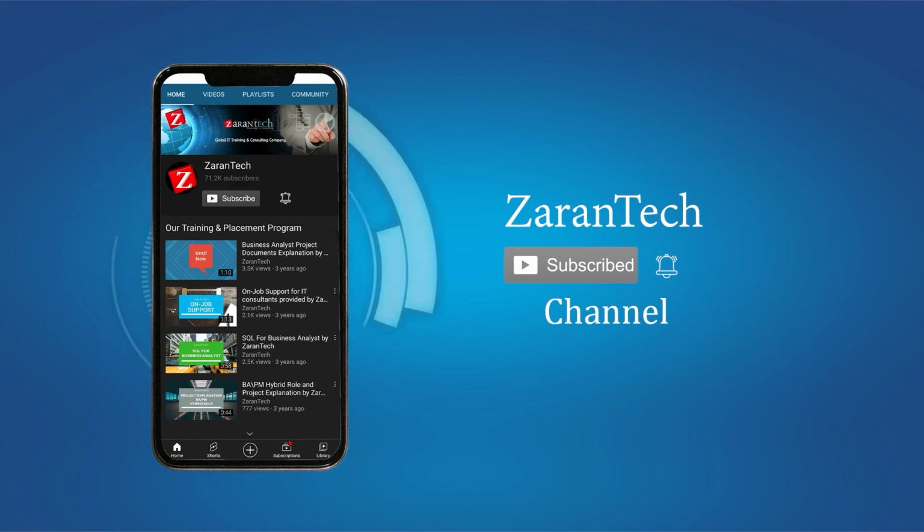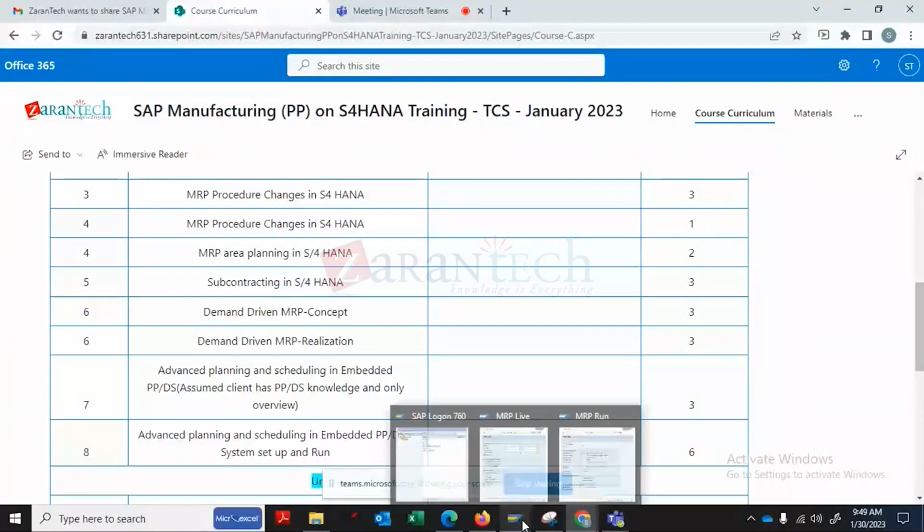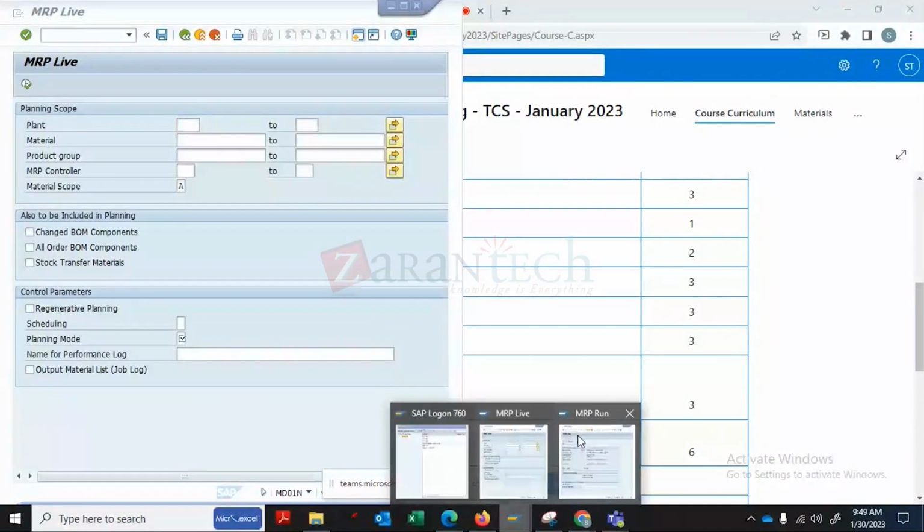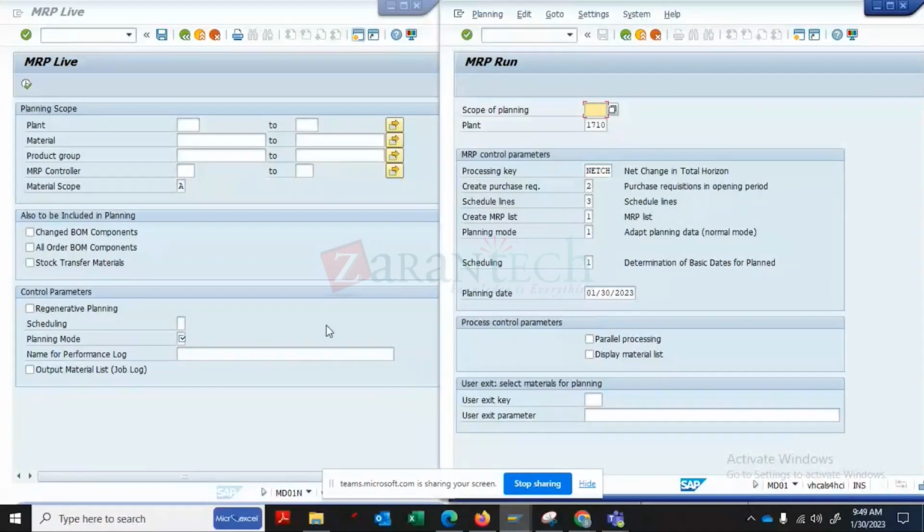So basically, we'll share this screen. This is basically the MRP Live screen on your left and the MD01 classic MRP screen on the right. The left side is MD01N, which is the MRP Live.